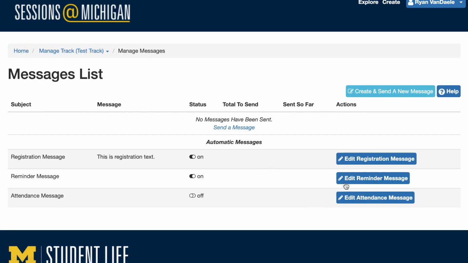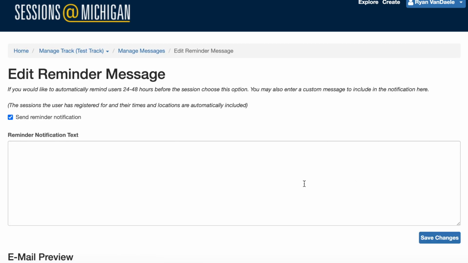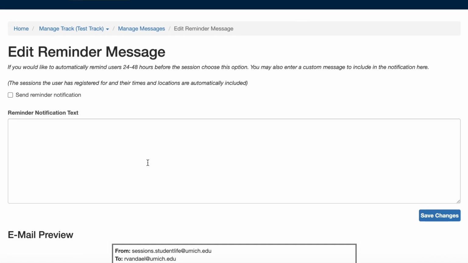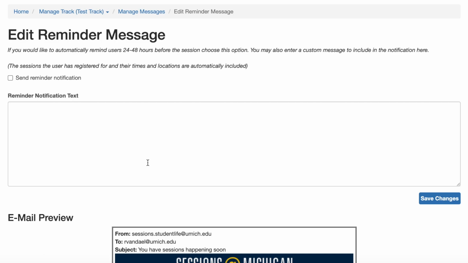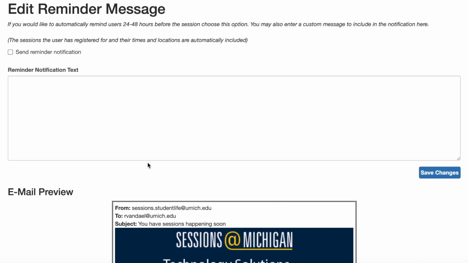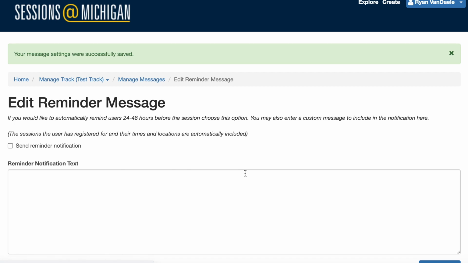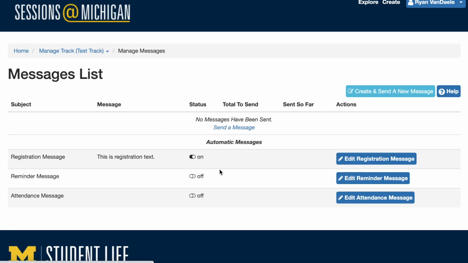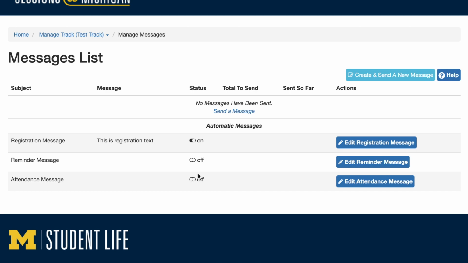Returning to that area, we can also edit the reminder message. Note that this message can be deactivated if you would not like to send a reminder message to your users. You can also deactivate this message if you would like to send your own custom reminder message to users, either through Sessions at Michigan or by some other means. As with the registration notification, we can also enter some text here, and you will see a preview if you do that. Save changes. You will be notified that your changes are saved, and you can turn on the attendance message in the same manner.